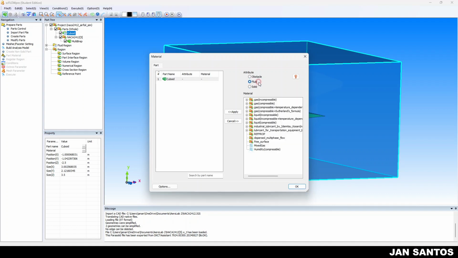We're going to be making it a fluid, okay? We're going to be giving it an attribute of a fluid and a material of a fluid. Those fluids being gas or liquids. They can be both incompressible or compressible, up to you. They can be both temperature dependent or Sutherland's formula, up to you. But for this project alone, I'm going to click on gas incompressible and air incompressible.